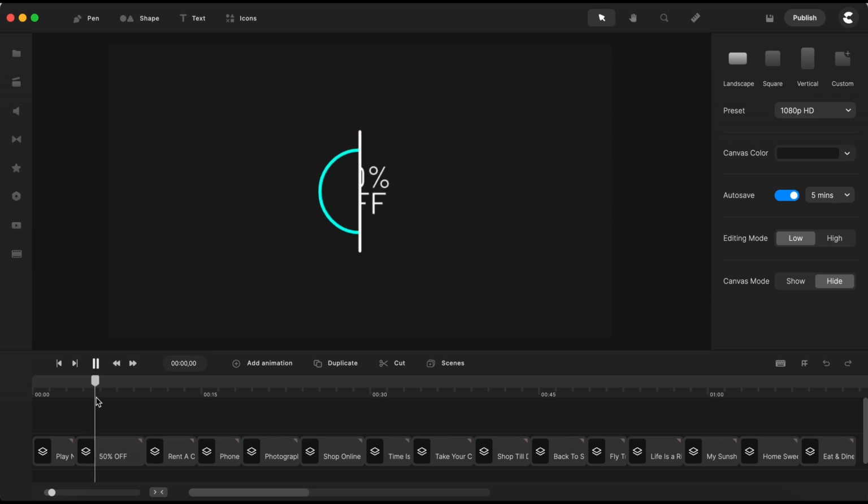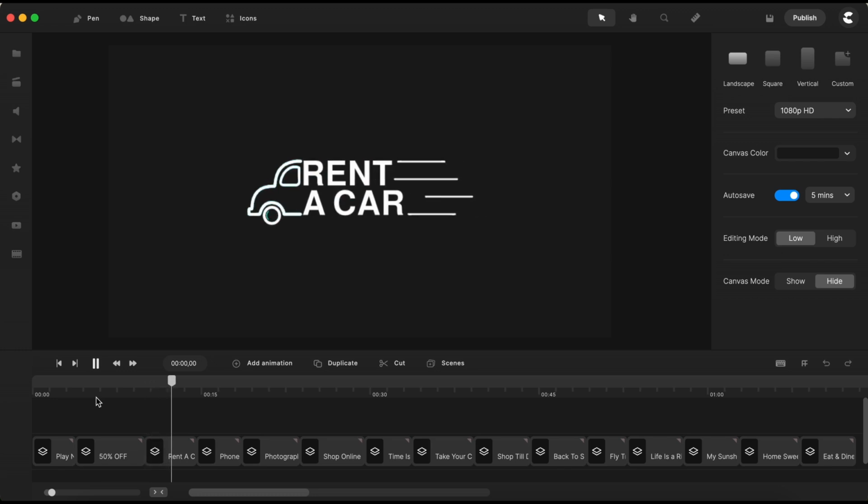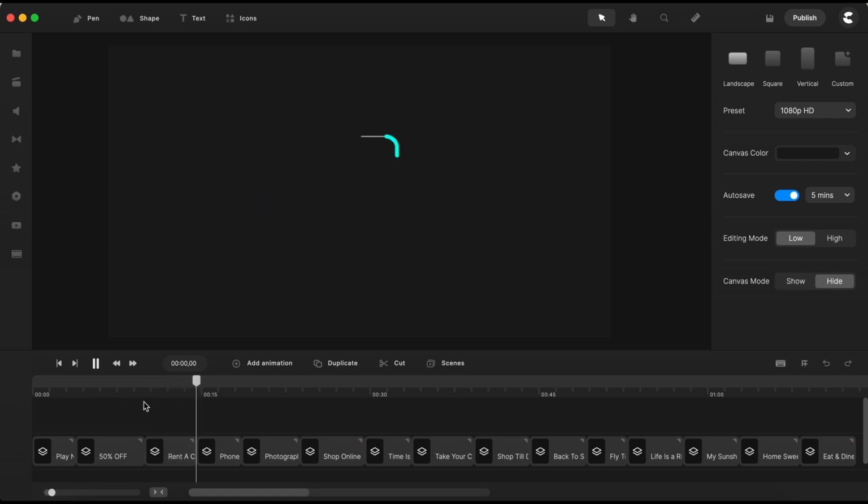So, grab your coffee or your favorite beverage, fire up CreateStudio Pro, and let's embark on this creative journey together. After all, creating icons and animations is not just a skill, it's an art form. Are you ready to dive in?